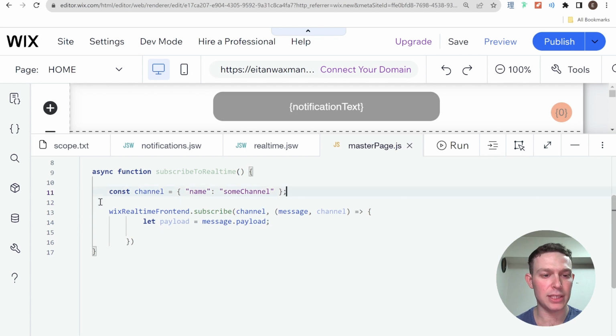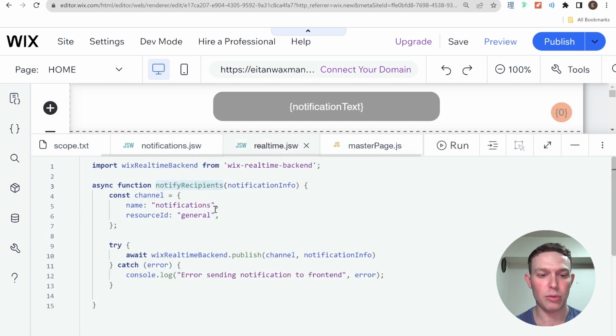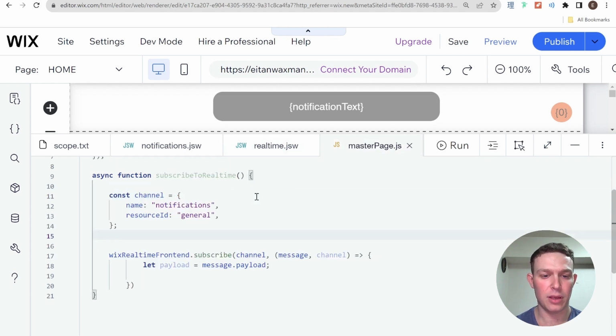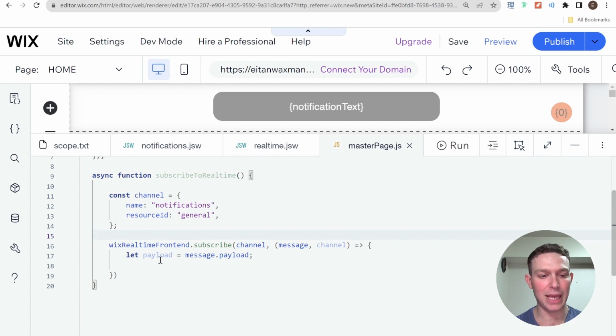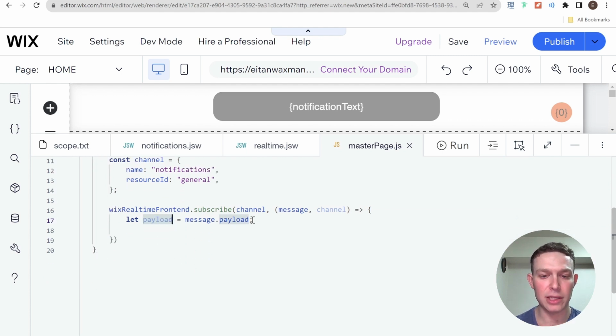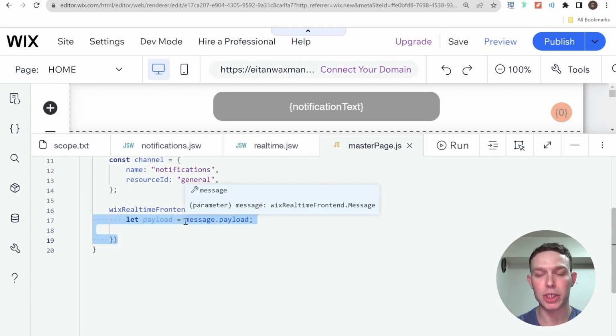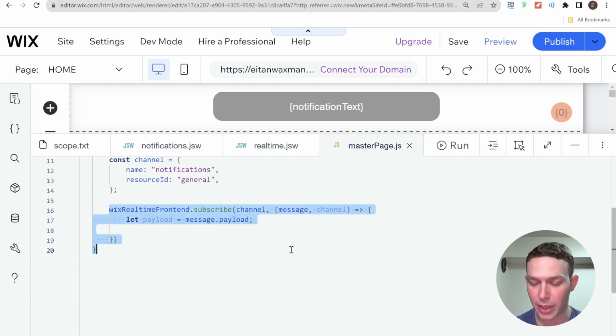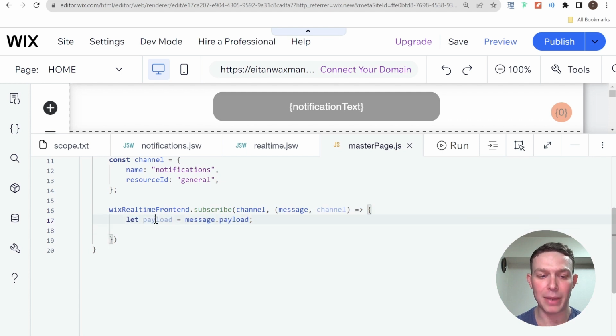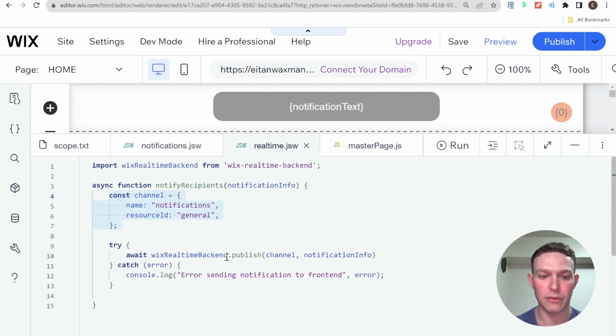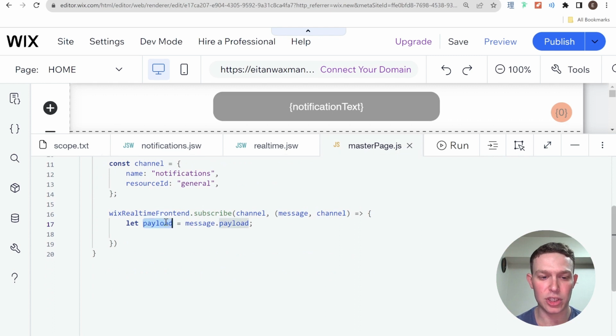I don't need the subscription ID. I do need the channel. So the channel will be the same channel that we have over here in the backend. So let me just copy that over. And in terms of payload, essentially this is a callback function that's going to run every time that we publish. So every time that publish in the backend runs, we are going to run whatever is inside of this function. So the payload is going to be our notification info. So I can actually even just change the wording here to notificationInfo, just to be clear.